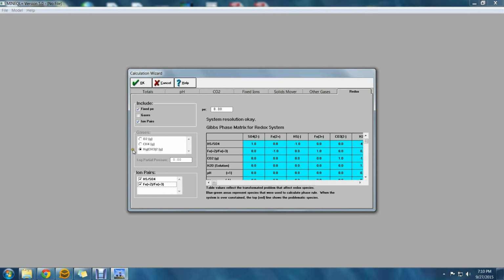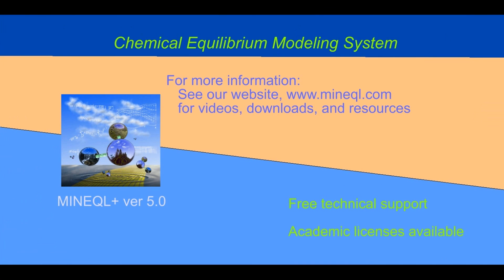The calculation wizards have always allowed you more speed and flexibility in creating chemical systems, and now with these new additions, it's even better. MINEQL Plus has a lot of features that allow you to have greater insight and control in simulating chemical equilibrium.